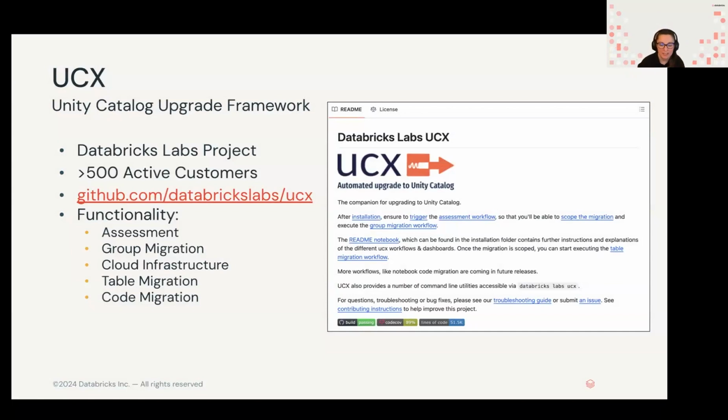If you are currently a Databricks customer and you have not yet started using Unity Catalog, we would recommend that you take a look at our UCX framework. This is a Unity Catalog upgrade framework. It's been leveraged by hundreds of customers. It gives you a complete assessment of the current state of your workspace and all of the assets being managed within that workspace, and then gives you a plan for how you can migrate all of those assets into Unity Catalog to make the process a lot easier for you.